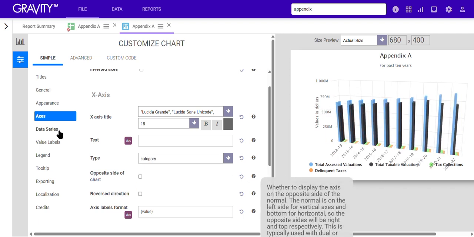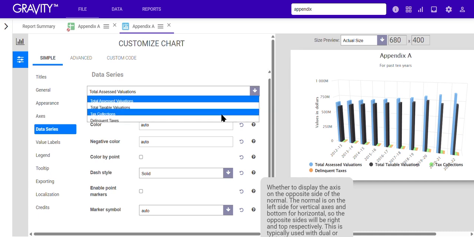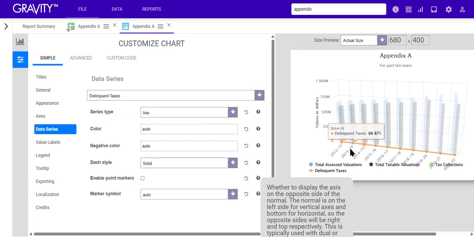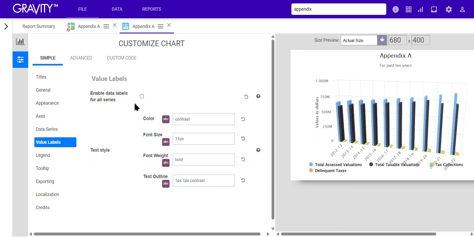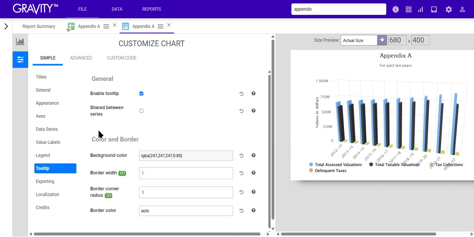The next menu is the data series, where we can create a different type of variation on our charts. For instance, if we were to take delinquent taxes and change that to a line, now we will see that our delinquent taxes is a line rather than a column. In the value labels, we can enable all data labels for the series. In the legend menu, we can change how the legend is presented. In the tooltip menu, we can change how our data is presented.